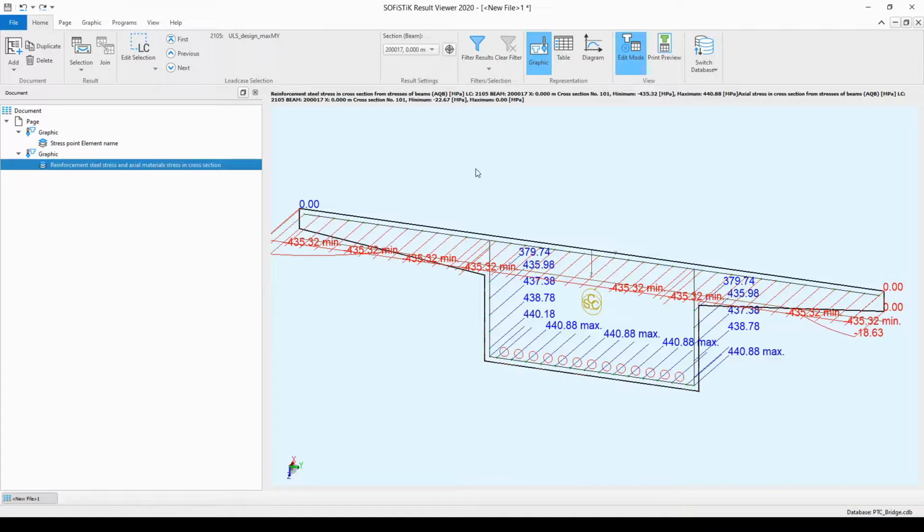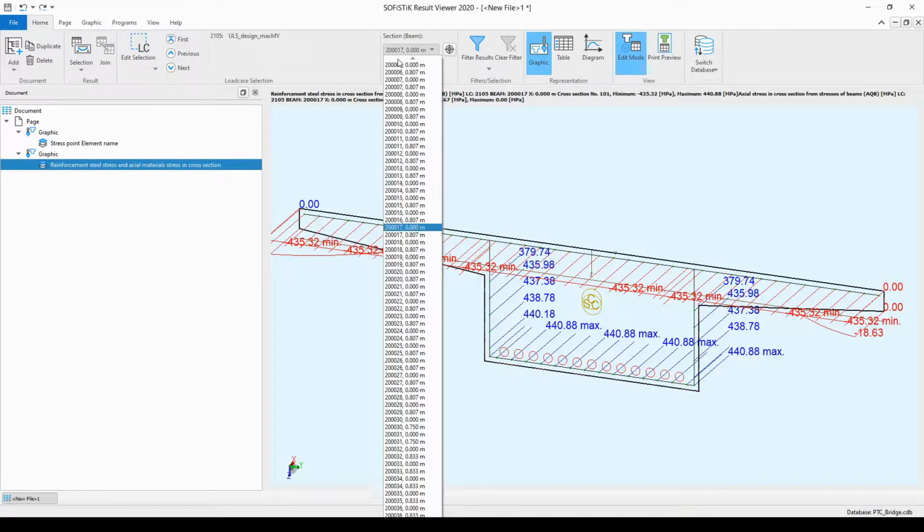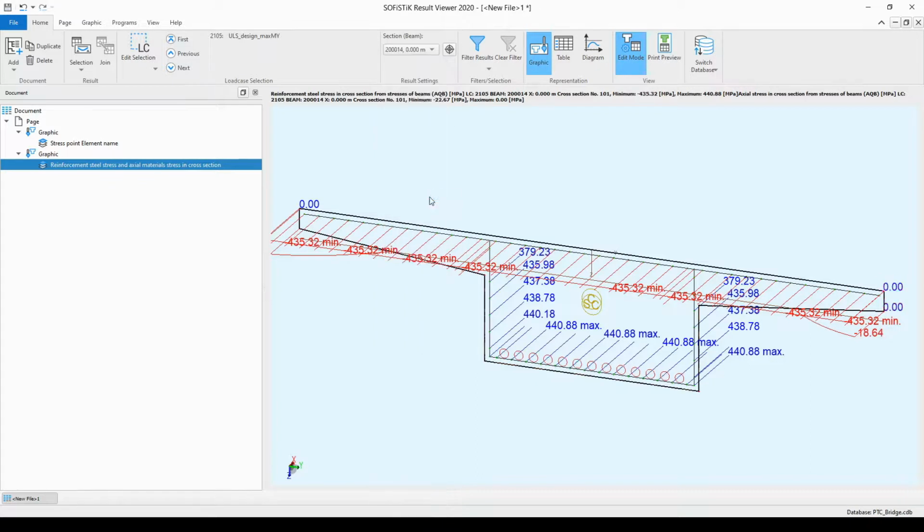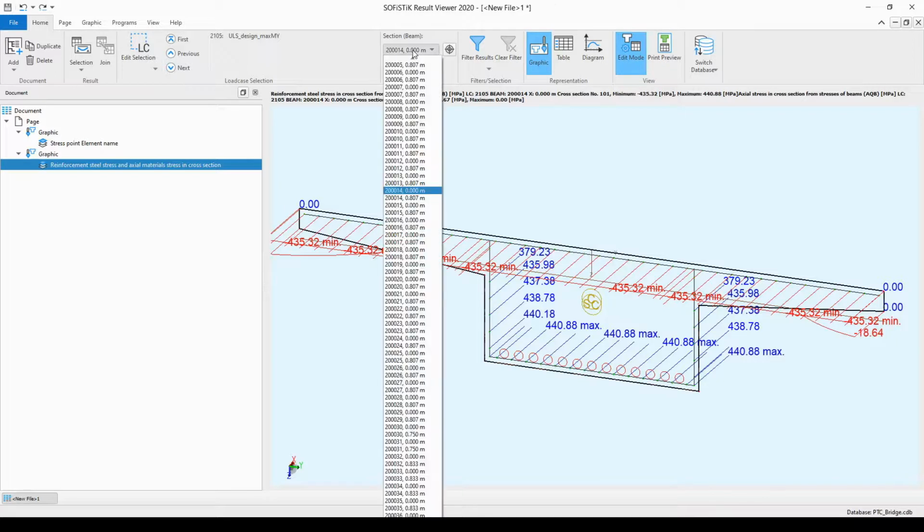Please also notice that since we are now presenting the linear stress distribution within the cross section, it is also possible to choose which element we would like to represent on the screen. By default, it was set to 200,017 because I have investigated that. But as you can see, you can choose any of the beam elements at the beginning or at the end point of it. And of course, the results will change accordingly. If it is not the case, then it means that you do not have any results stored from this load case in the selected beam section.